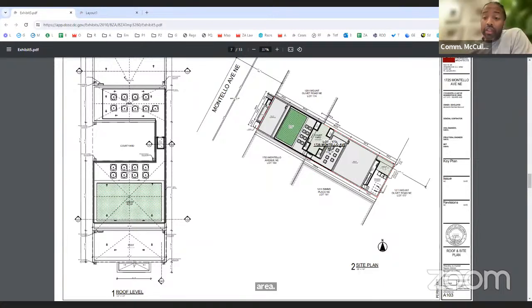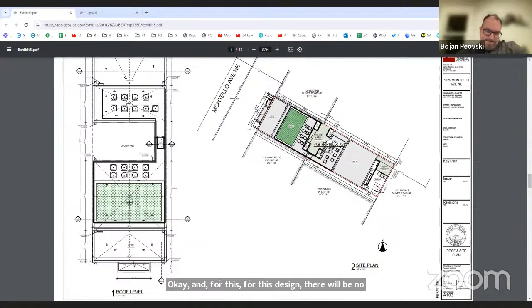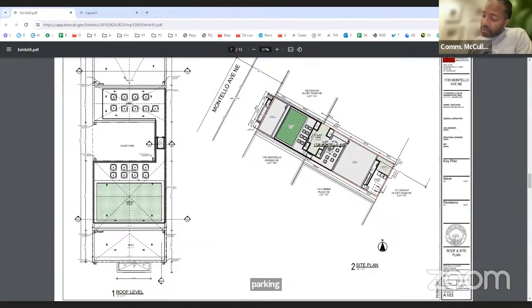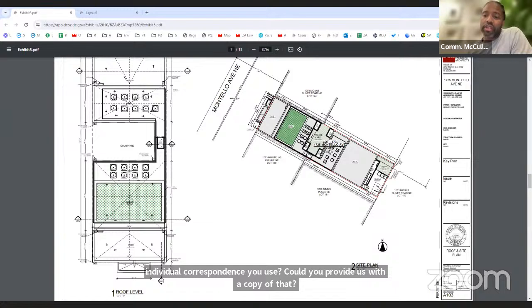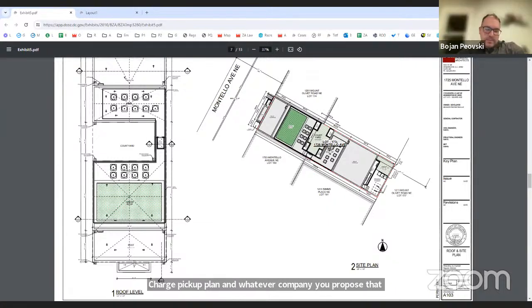Okay, and you said for this design, there will be no parking in the area. Correct. Yes. Okay, and then finally, just to wrap up, you said that the trash pickup would be by a private entity, and there is some type of pickup plan and a private company that you all will use. Along with that individual correspondence, could you provide us with a copy of that trash pickup plan and whatever company you propose that you may use for this particular property? Sure. We can get something in writing.